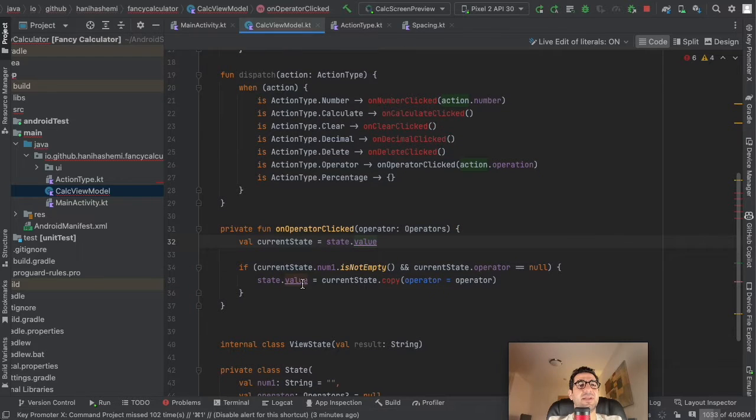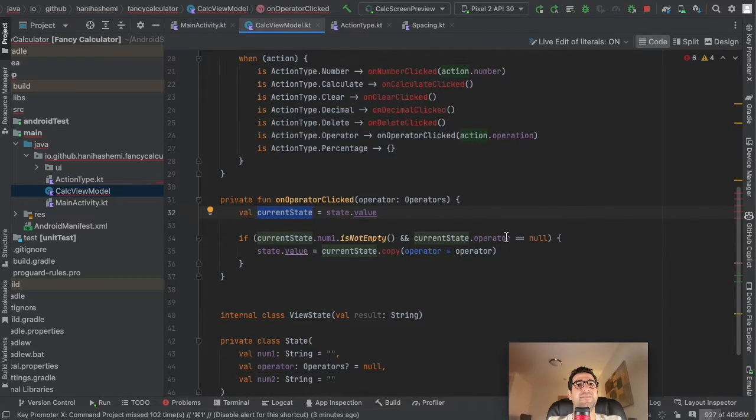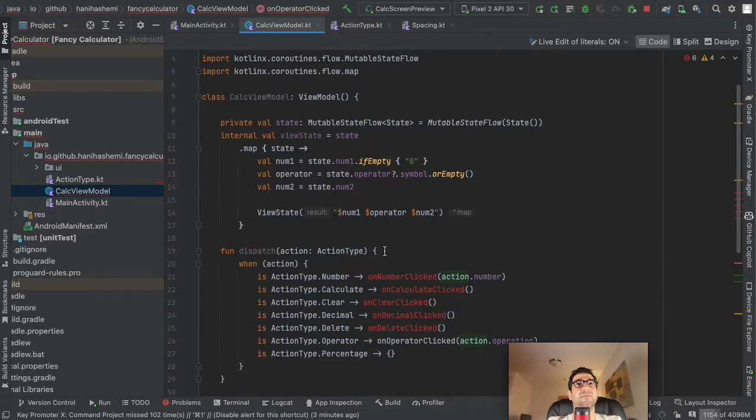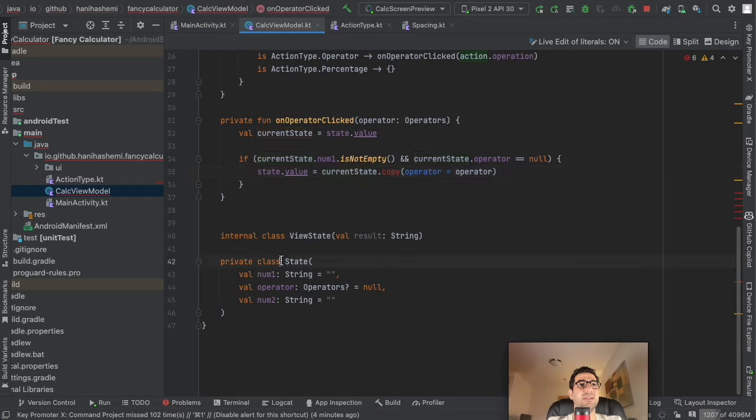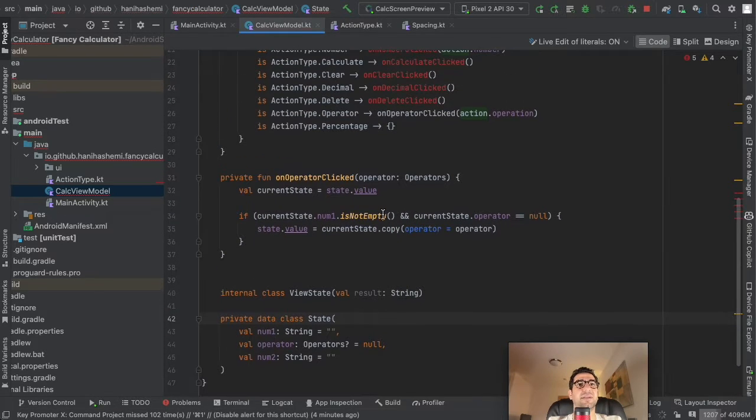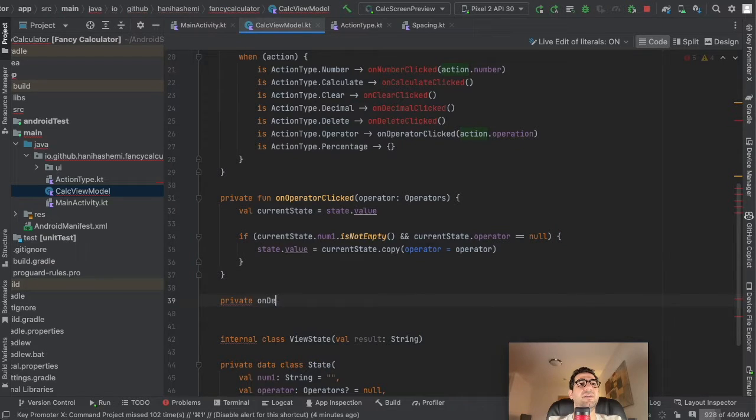Perfect. Let's just have a look into the code that this Copilot has provided us. We are getting the current state here, and if number 1 is not empty and if the operator is null, then we are going to have this. It totally makes sense. I very much agree with it. Perfect. So the only problem is that it says that the copy doesn't work here. Why? Because it is not a data class. Now it is a data class. Now it works. Perfect.